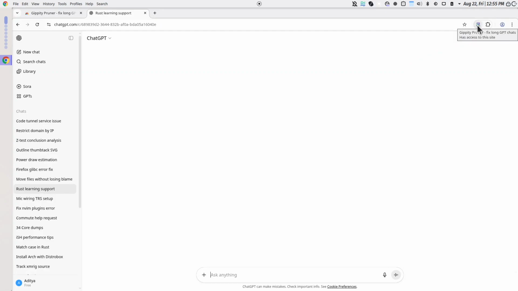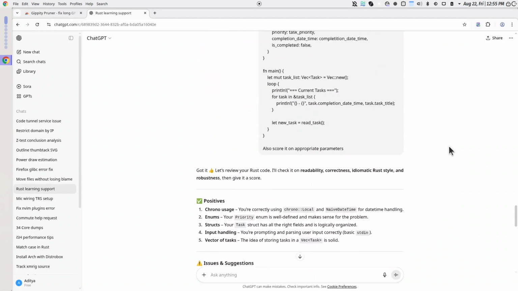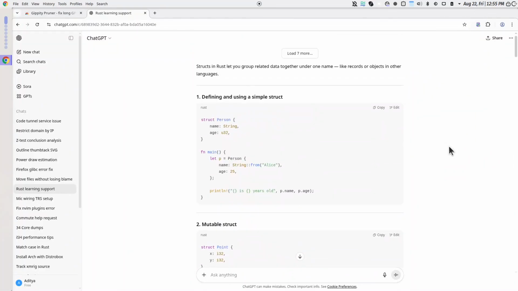And let's go over to another chat, like this one, and clicking on this, we can also change its settings. Let's say we only want 7 messages to show up here, so only 7 messages will show up for this chat.